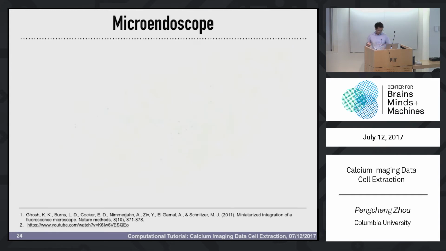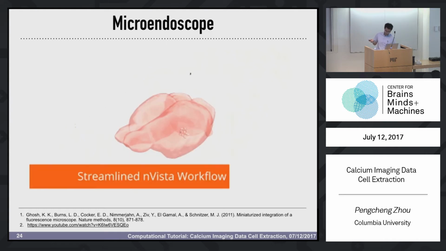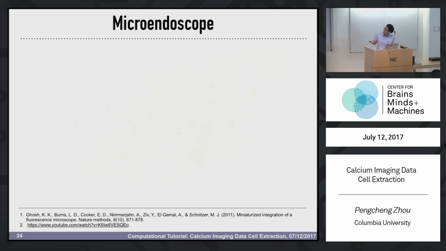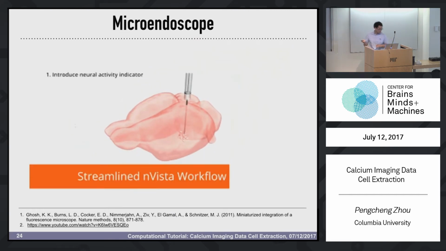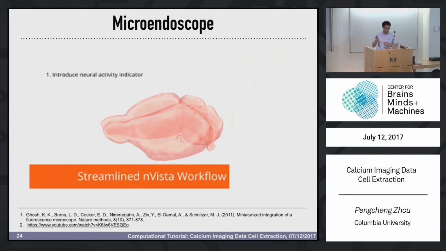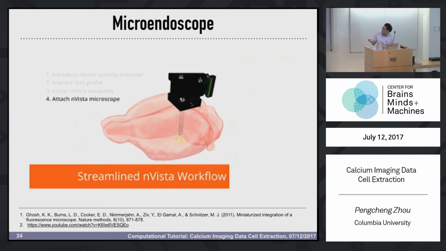First, I will show you what a microendoscope is. It uses an implanted lens to deliver light into and out of deep brain areas. And a miniaturized microscope is mounted to the head of the animal. The microscope is very light, only 1.9 grams. So the animal can move freely, behave freely, and you can record the population neural activity using this system.